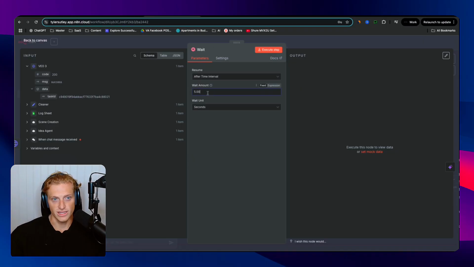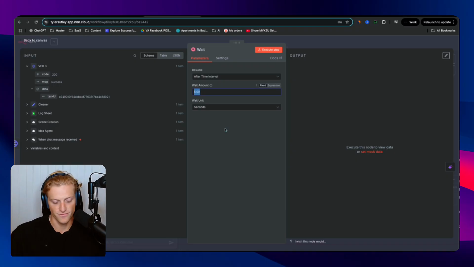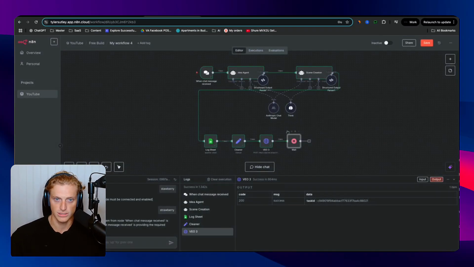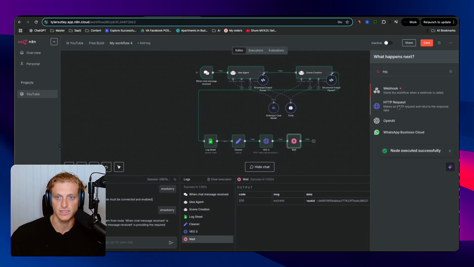So I'm going to create this wait step. Typically, you should create it for around 300 to 420 seconds because we have to give it time to go ahead and create these videos. For the sake of this video and sake of building, I'm just going to do 1 second here, and I'm just going to execute this because the next node we're going to have to do is another HTTP request.